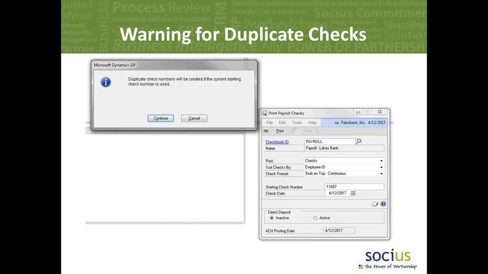Then during your normal check process, you'll see an error message come up on the duplicate check. At this point, if you hit cancel, you have the ability to change your check number or change your check printing range so that a duplicate check will not be generated. If you do click continue, a duplicate check will be generated. So you would have two with check number 1073 maybe.